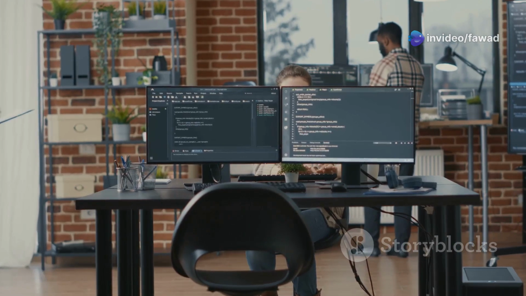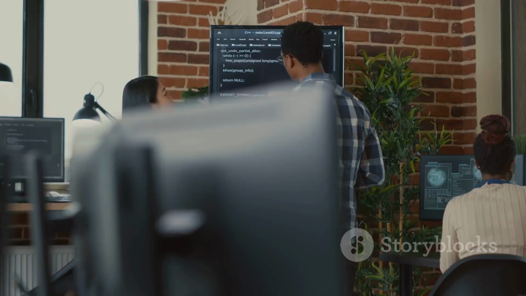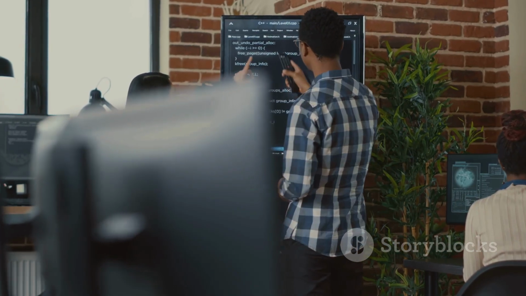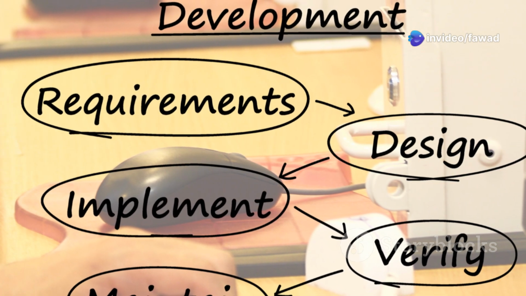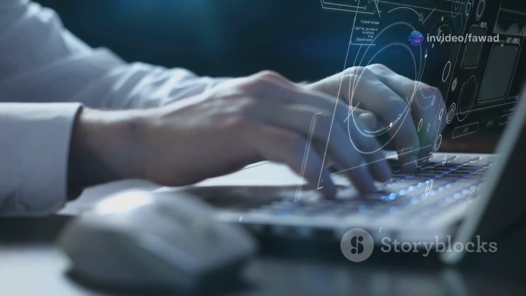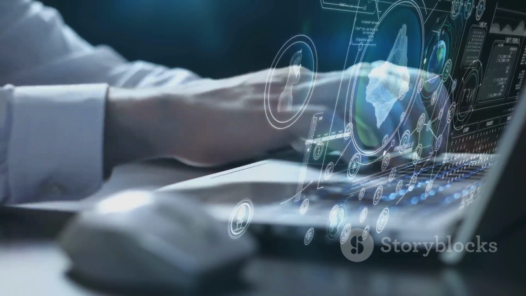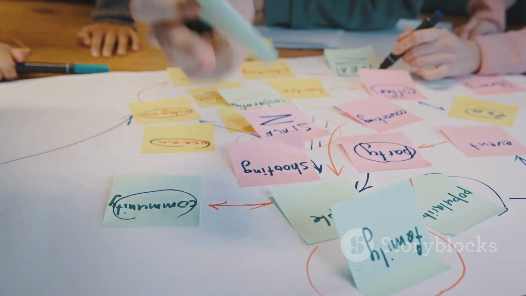We might start by building a basic version of the program with just the essential features. Then we test it, get feedback from users, and make improvements. We repeat this process, adding more features and refining the program with each iteration. This approach offers several advantages: catching and fixing errors early, flexibility to incorporate new ideas, and keeping users involved.